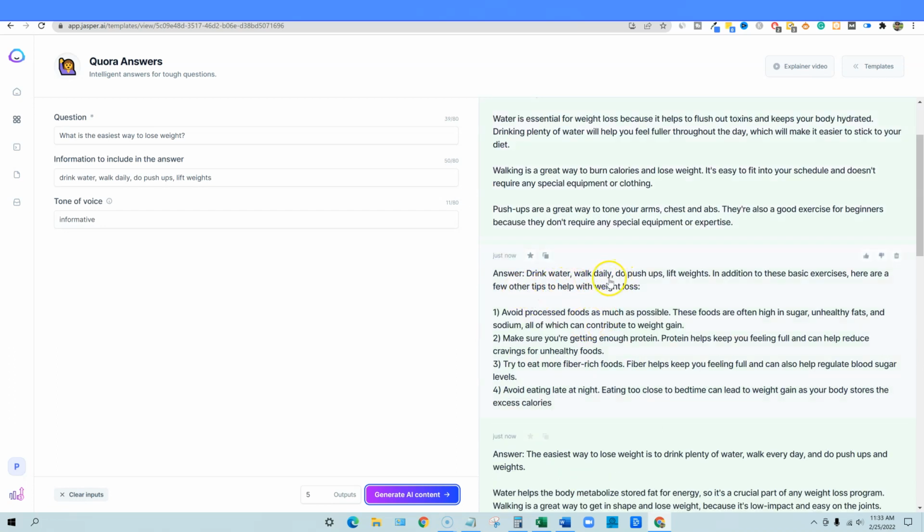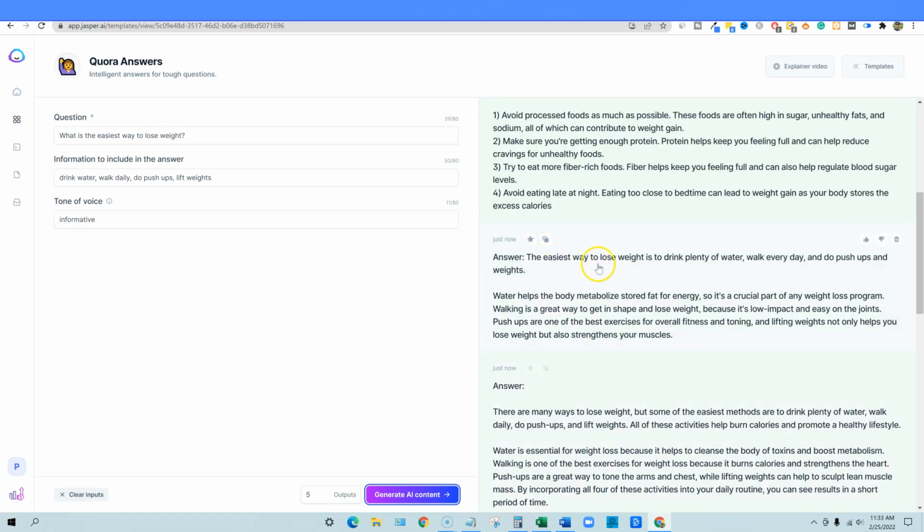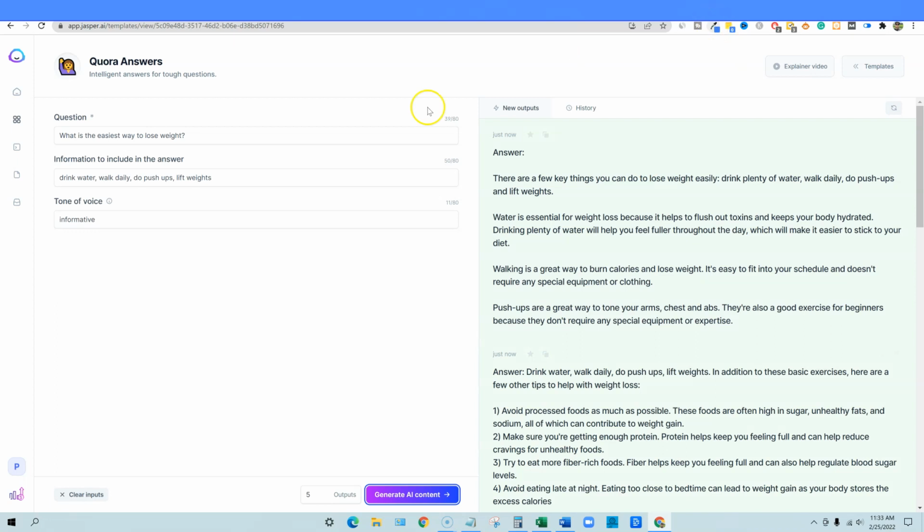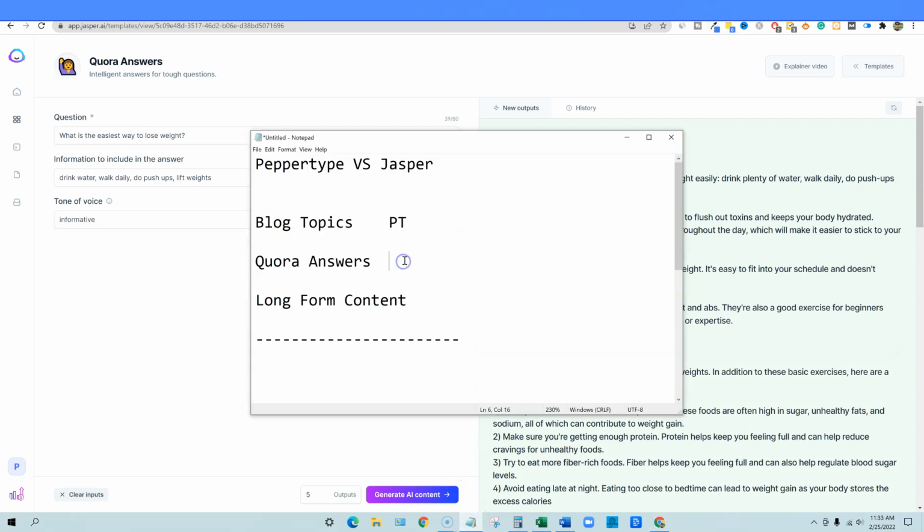Drink water, walk daily, do push-ups, lift weights. In addition to these basic exercises, here are a few other tips. And then it just says processed foods, boom, boom, boom. So really, really good. The easiest way to lose weight is to drink plenty of water, walk every day, do push-ups and weights. Water helps, walking, push-ups, and lifting weights. So, I mean, overall, my opinion is that on Quora Answers, Jasper wins on this one. And I will say it's slightly, but Jasper wins. But Peppertype did a really, really good job with Quora answers as well.